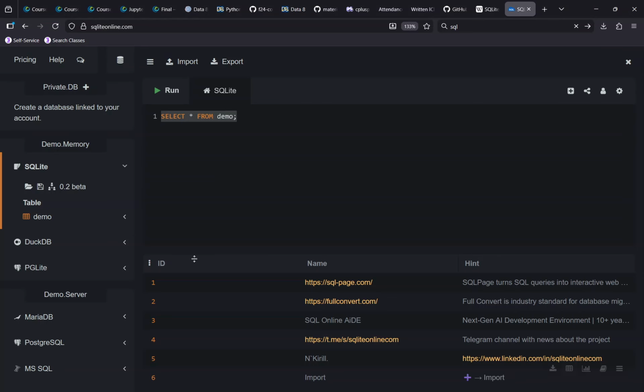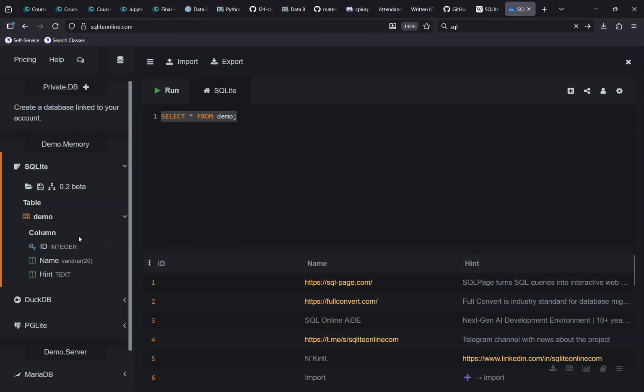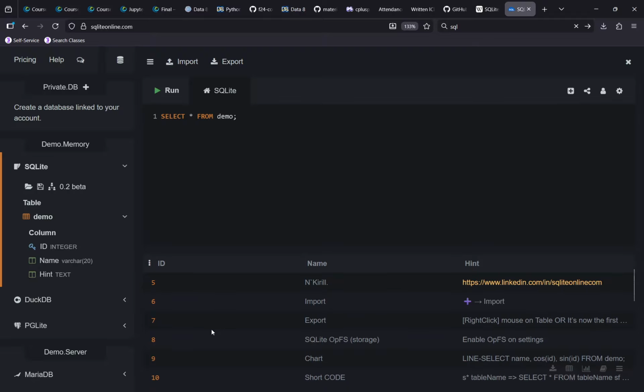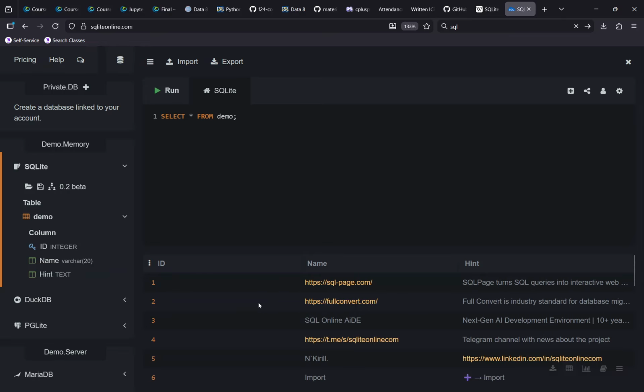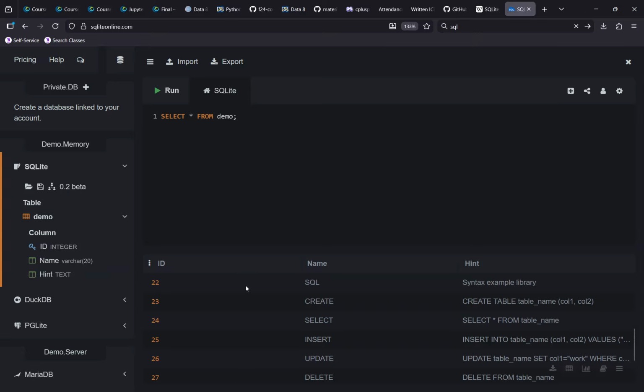There's a table called demo right now, and you can click on it to see more about it. It's got three columns: an ID, a name, and a hint with weird words. If you say select star from demo, it gives you all the rows from the demo table that's baked into this website, and it shows them all to you down here when you click run. Usually there's a unique identifier for each row, so that helps you move around quickly. There's up to 27 rows, indices 1 to 27.